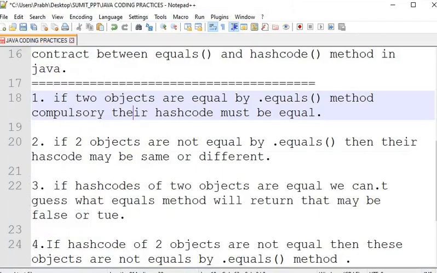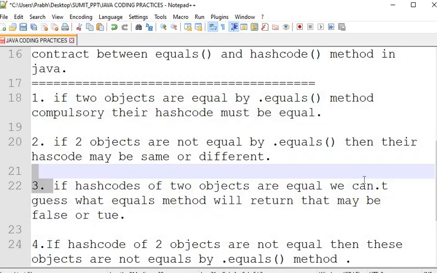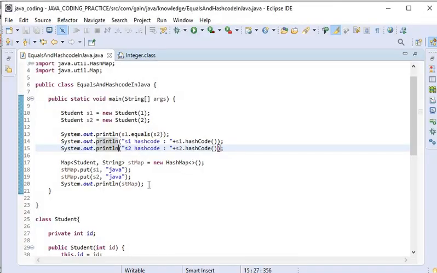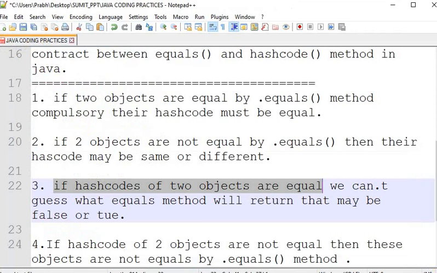And the third is, if the hash code of two objects are equal, then we cannot guess what the equals method will return. That may be false or true. Like this, if the hash code is the same for s1 and s2, then we cannot assume that s1.equals(s2) will be true or false. We cannot assume anything.